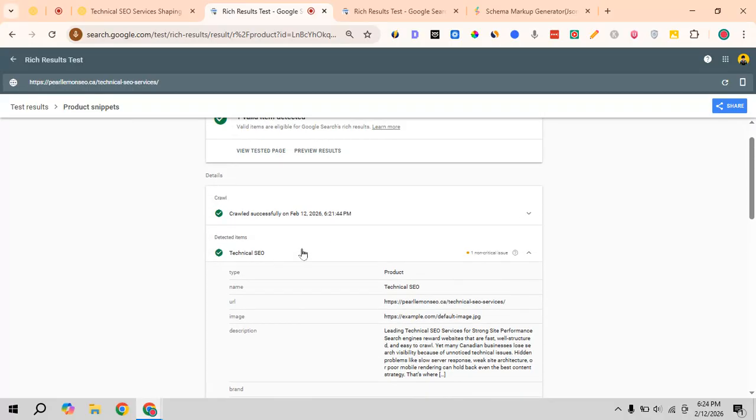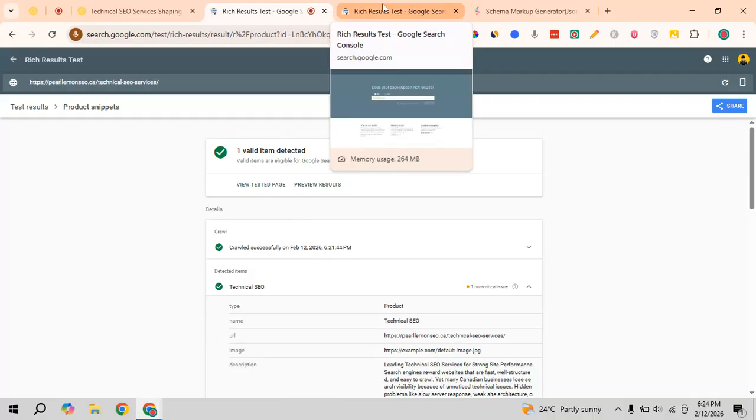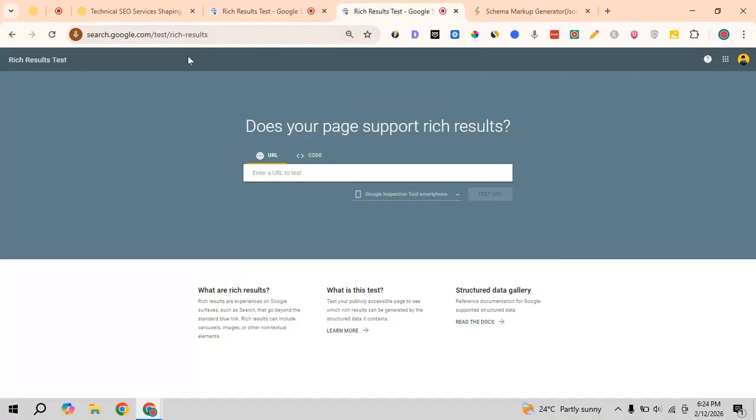So that's how we can validate our schemas before implementing them on our websites, or if we have already implemented the schemas and need to check whether these are right or not. We can go to this rich snippet results, and in the URL section we can paste that specific URL, and that's how we can make our schemas correct for better rankings.